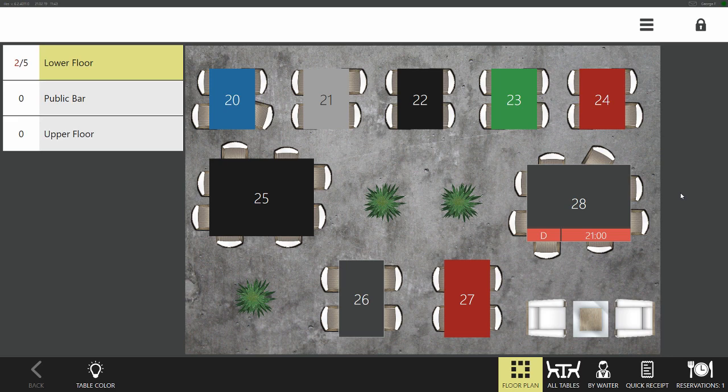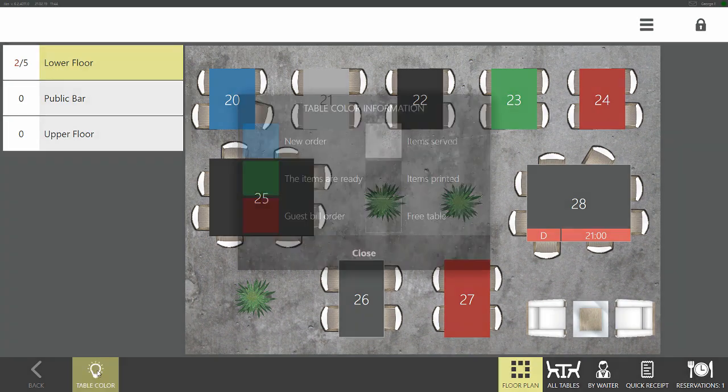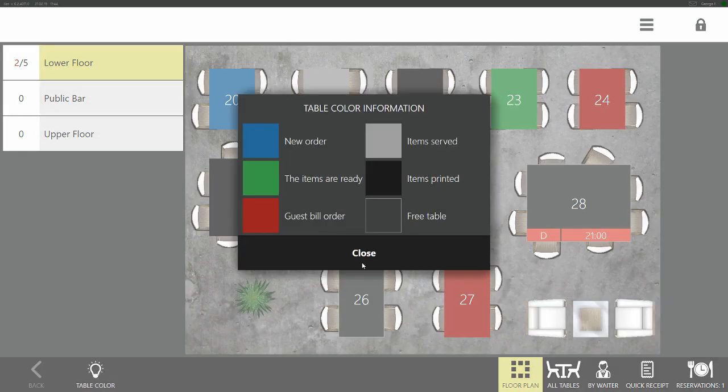Also on the floor plan, iiko offers some table colour information, or table statuses. Each colour represents a particular status, be it the items are ready, that the customer's got a guest bill, or maybe that the table is actually available. The table colours can be seen by pressing the light bulb in the lower left.